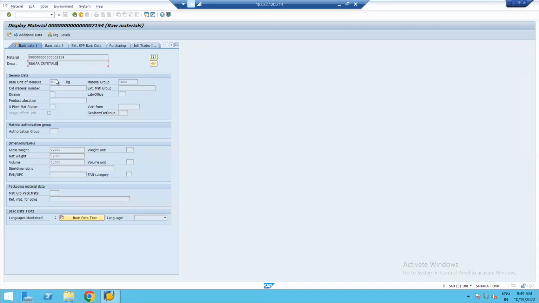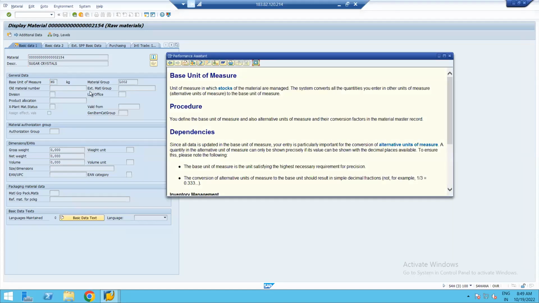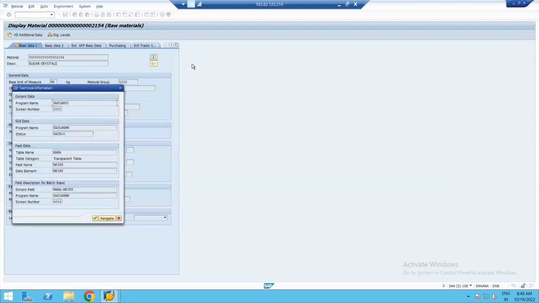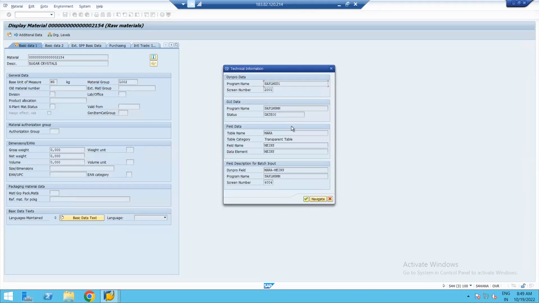Now let us go to the basic unit of measure, in which table this field is getting saved. So basic unit of measure. Again, click on the fourth icon from the left. That is technical information. Click on it, and you can see in which table this particular field for basic unit of measure is getting saved. It is MARA, MARA, and the field name is MEINS.